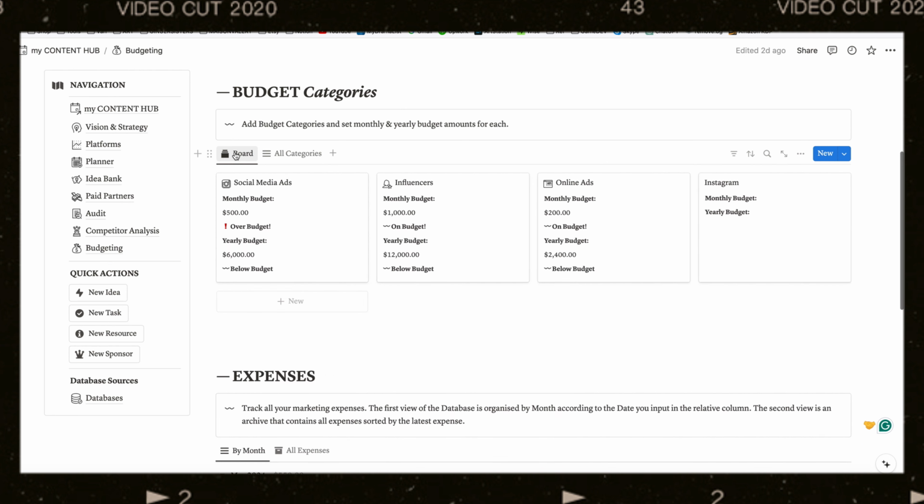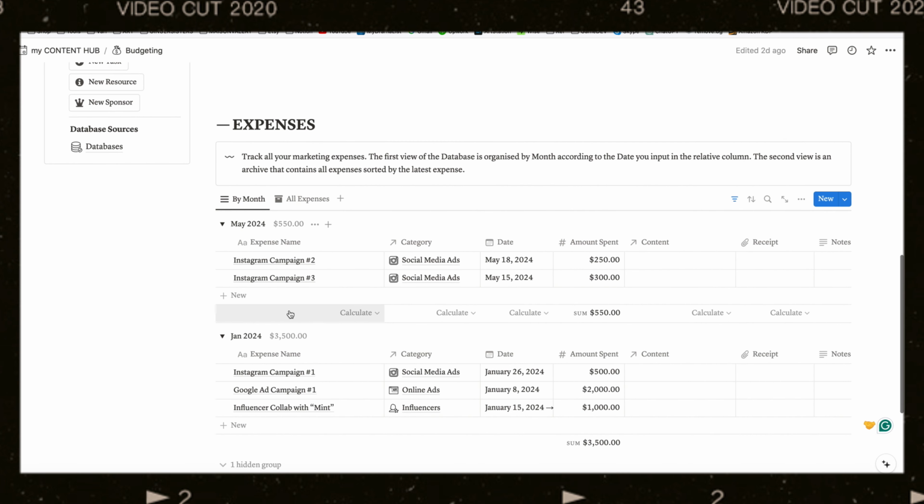The first view is an overview of all your marketing categories, and it displays key information for each. A formula will automatically calculate if your spending is below, on, or over budget. This database connects to the expenses database that you see below.